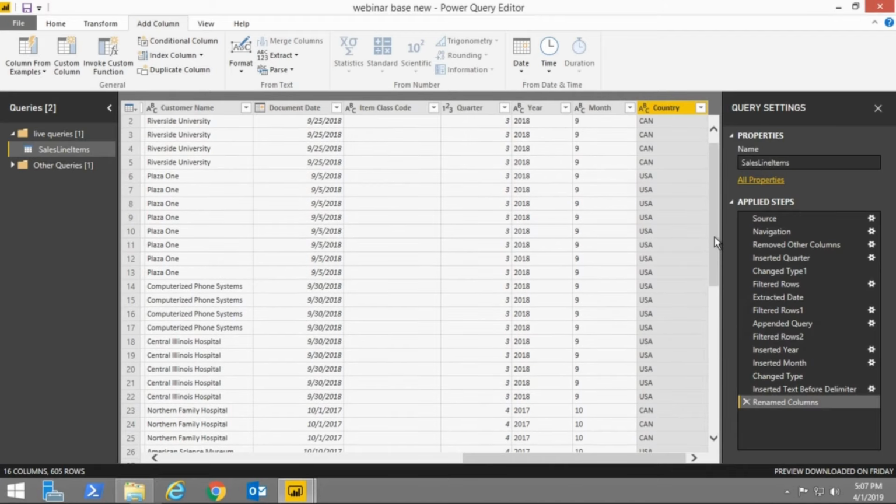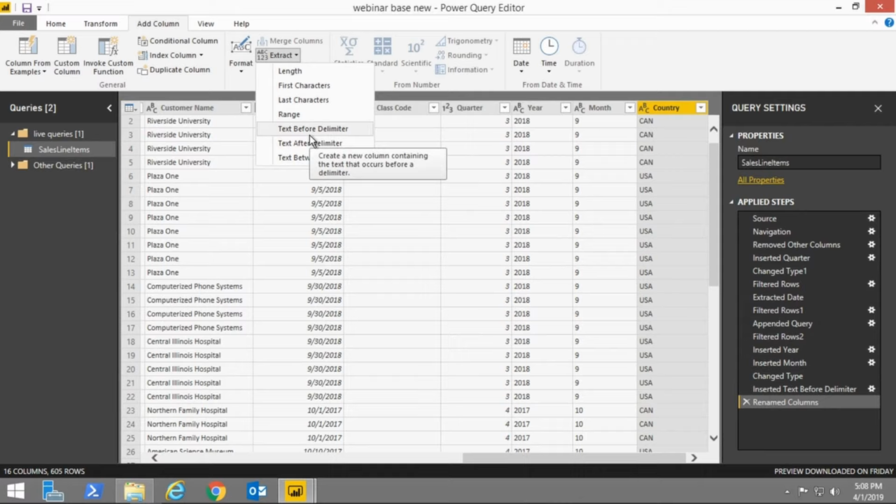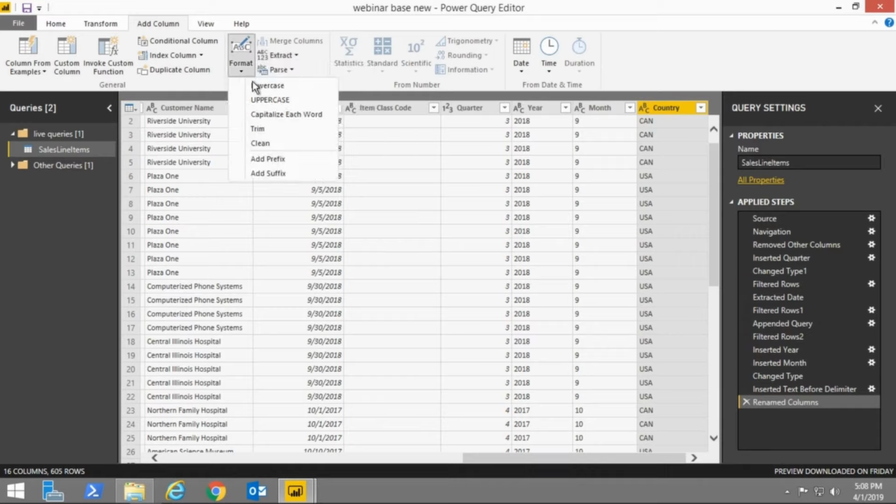Some of the other types of transformations we can do: we can split a column by number of digits as an example. I can extract a certain length of characters, or the first X number of characters, or a range, or text before delimiter. These are all the types of transformations that could be applied to this particular column, or any column, to get a new column. We can also convert data to uppercase or lowercase. We could trim spaces off of certain columns. We could add a prefix or a suffix. All things you can do with transformations.